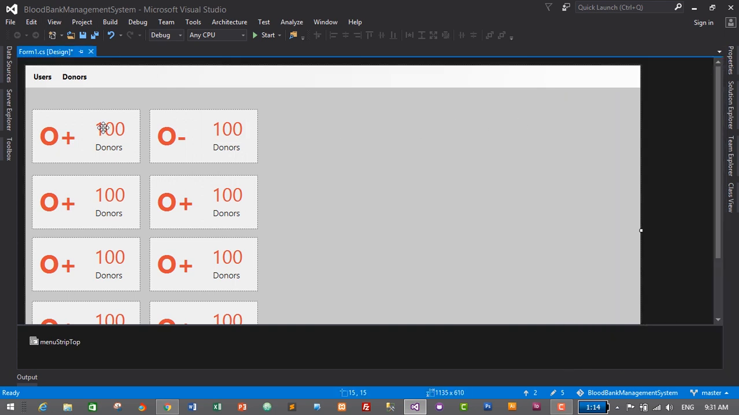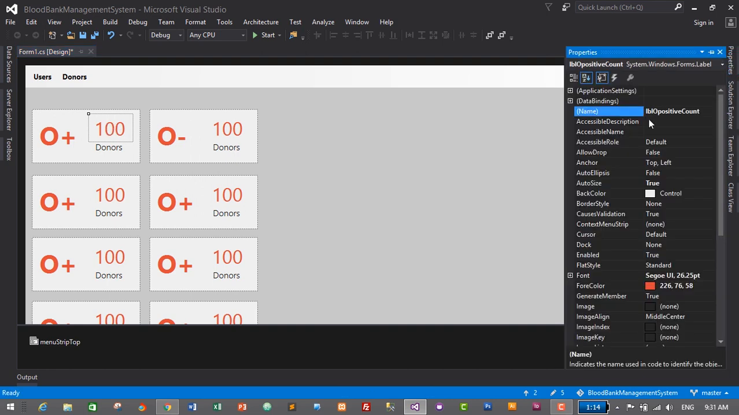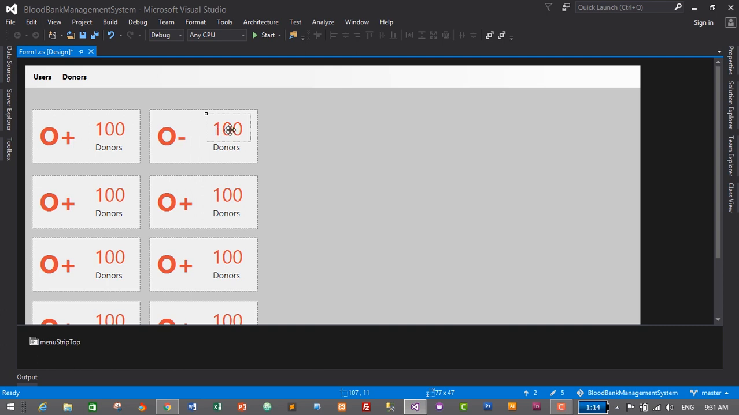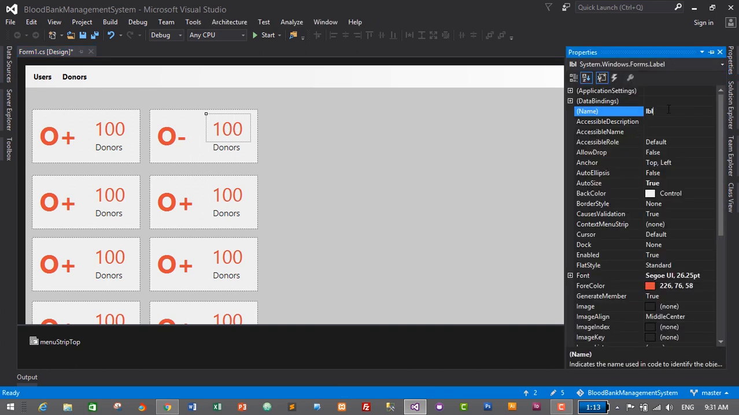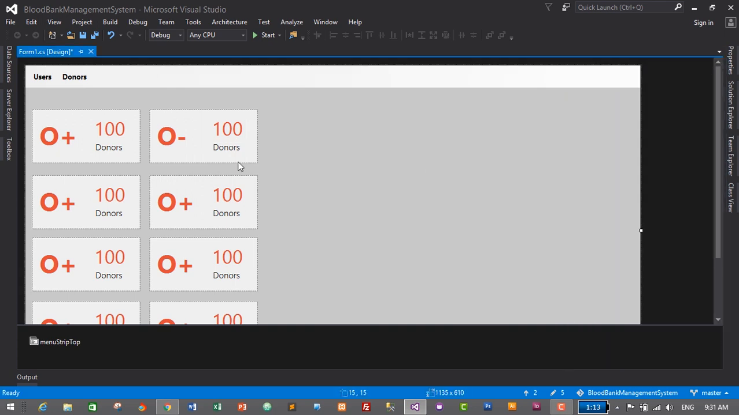I don't know what we gave in the first label. Let's see the name of this label. So I'll just select this label and go to properties. So this one is LBL O positive count. Similarly, we need to give a name of this label as LBL O negative count. So I'll just select this label and go to properties. So it will be LBL O negative count. I don't know what name I gave this label.